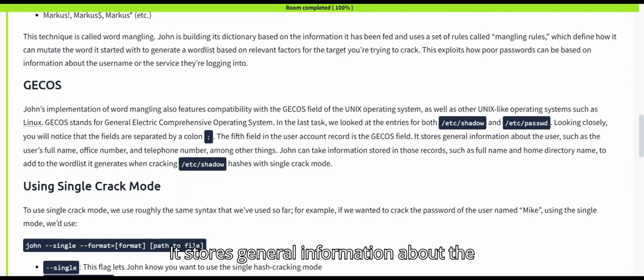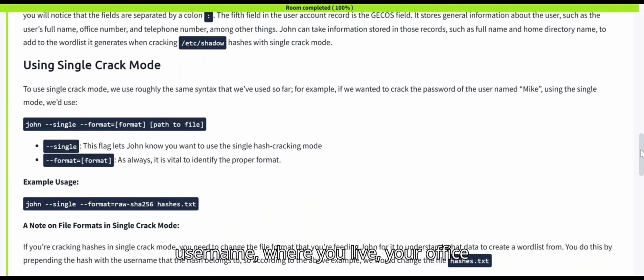It stores general information about the user, such as the user's full name, office number, and telephone number, among others. John can take information stored in those records, such as full name and home directory, to add to a list it generates when cracking /etc/shadow hashes with single crack mode. Basically, what they're saying is you can use your username, where you live, your office address to sort of figure out what your password could be.